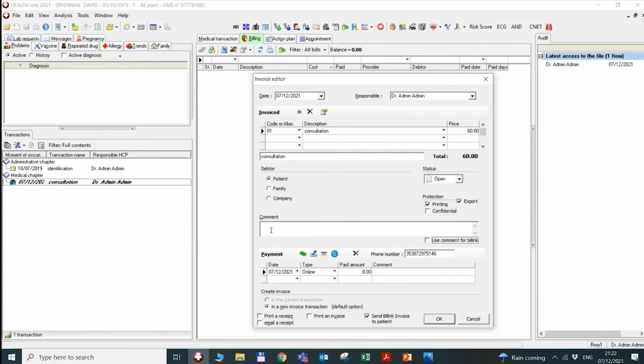If it's an internal comment, you just untick it, you can write it there, and it won't go out to the patient. If it's a comment for the patient, you tick that on. What you'll also see down here is that it has automatically looked into the administrative chapter to check whether there is a mobile number.